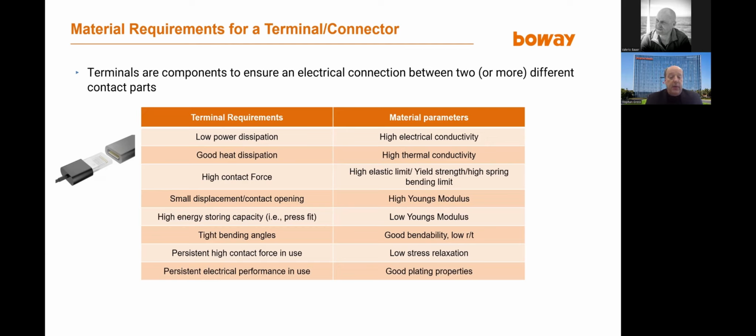Last but not least, why do I do plating at all? I want to have a persistent electrical performance, even under temperature and humidity. So how can I plate? How well can I plate? These are all aspects when selecting an alloy, because it's not the same if you take a brass, or if you take a chromium-containing alloy, or a copper nickel silicon.